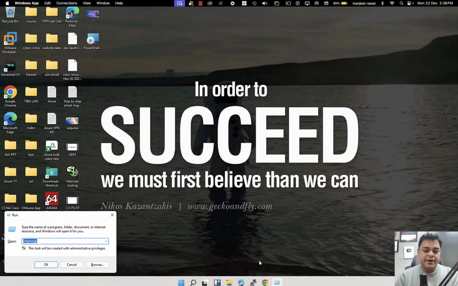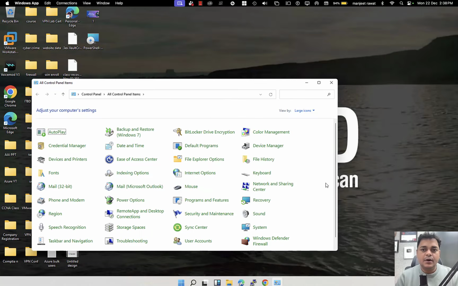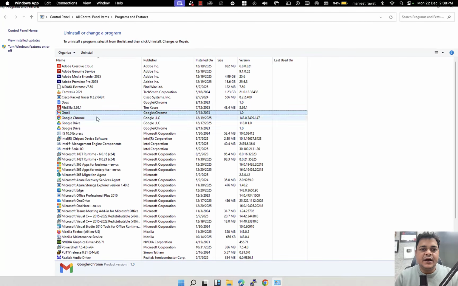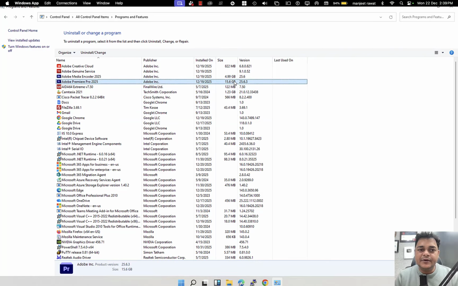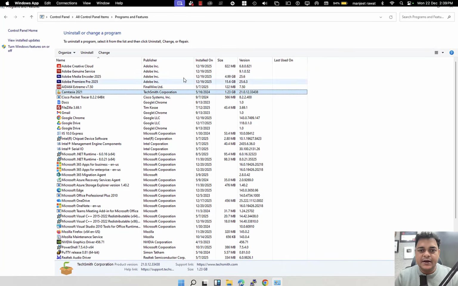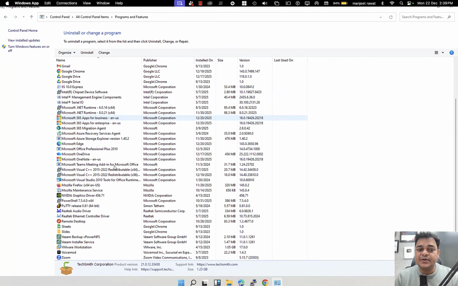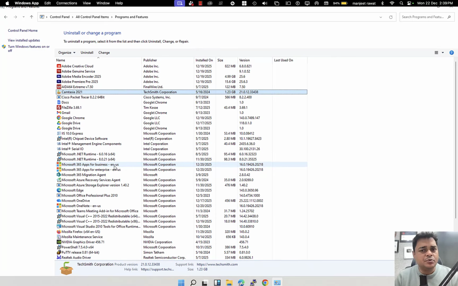Open Control Panel, and in the Control Panel open Programs and Features and verify the number of applications that you installed. If you feel you are not using a specific application that is consuming much space, please select those applications from the list and delete or uninstall them, because if you are not using these applications, there is no need to keep them in our operating system drive.